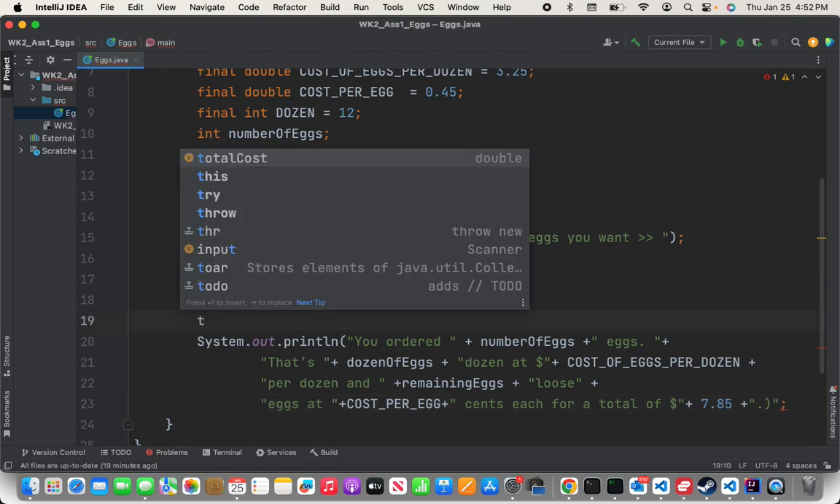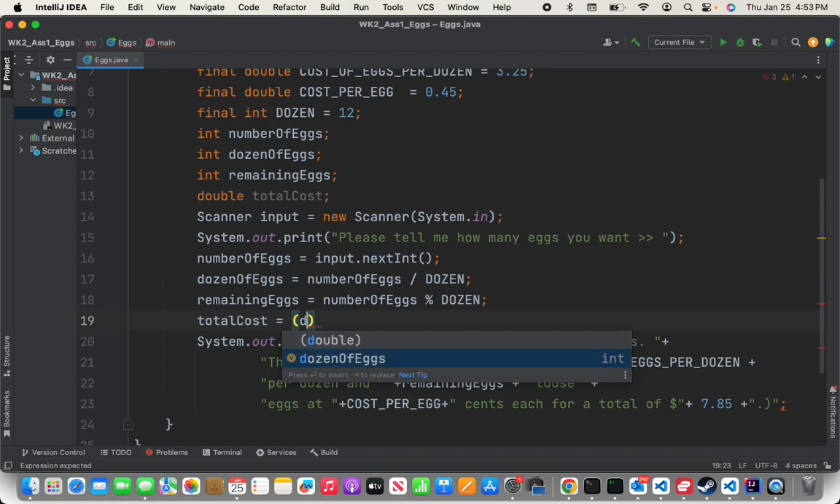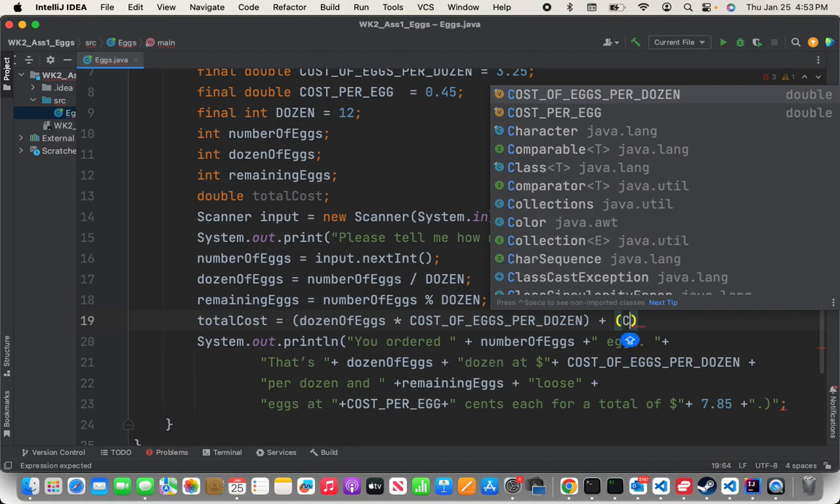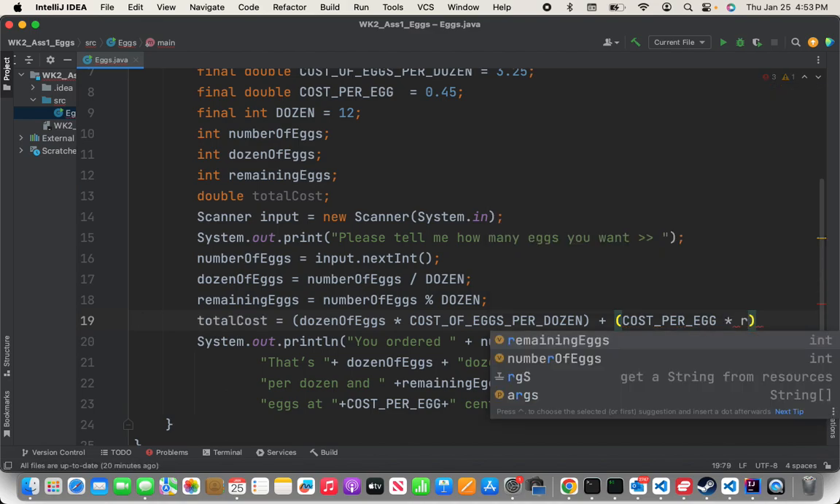So let's do total cost equals. All right, so what's the first thing we need to do? So dozen of eggs multiplied by what? Cost of eggs per dozen, plus what? It's cost per egg times remaining eggs.